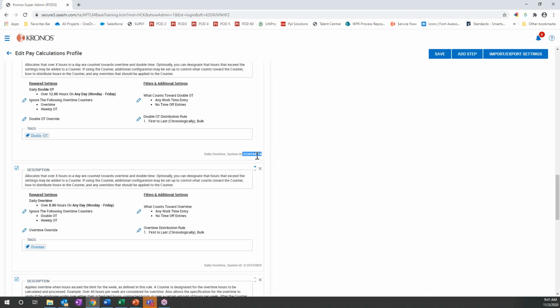So what I'm going to do here is I've got this highlighted. This is my double OT step. I'm going to copy this. And now once I've done that, I'm actually going to go ahead and close out of my company view and go look at the audit history.